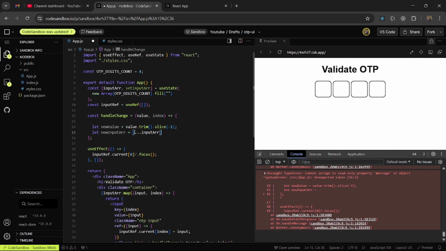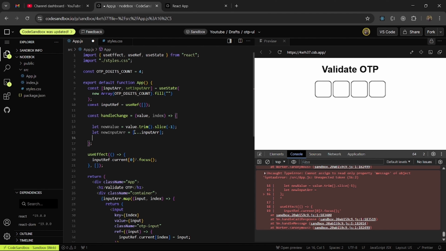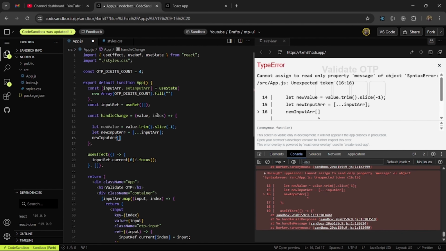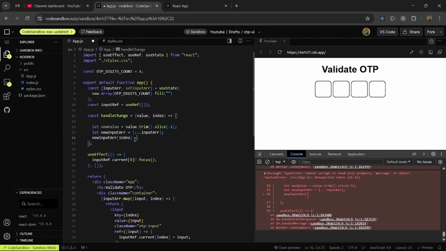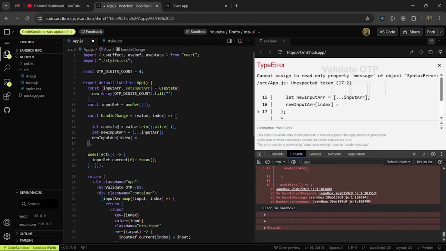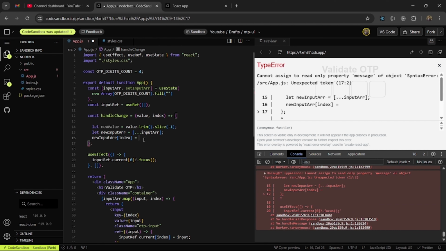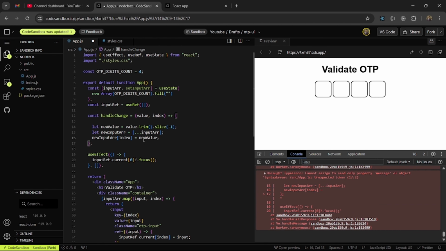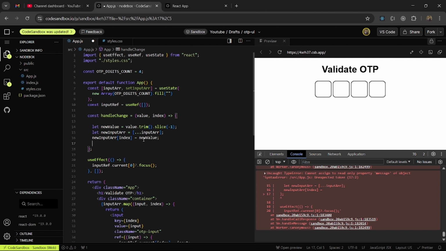And what we need to do is set the new array for the input index, and assign the value as newValue. Okay, so let us see and check what is updating there. So we also need to update the input array, right? setInputArray with the new input array.